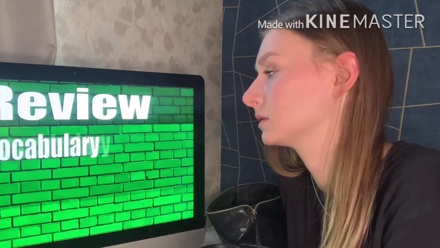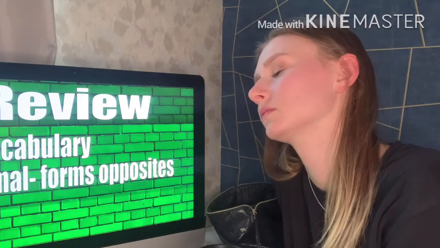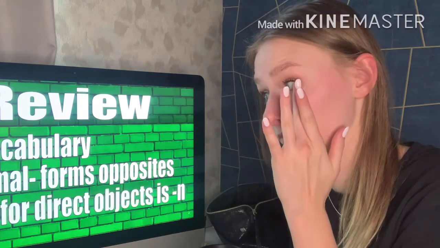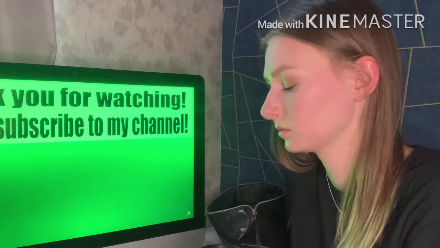To review, we learned a few new vocabulary words. I also taught you that the prefix mal forms opposites, and you learned that the ending for direct objects is n.